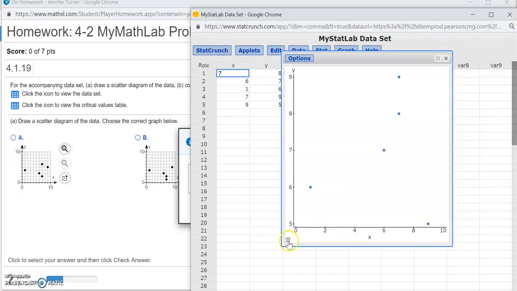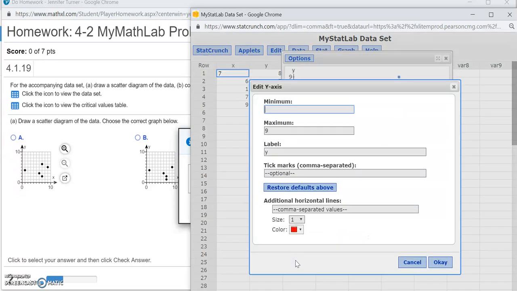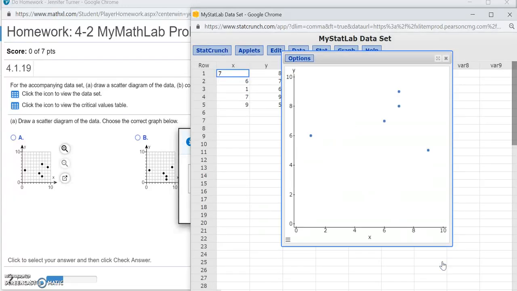Similarly, I'm going to go to the same icon and click Y-axis, and I'm going to start the Y-axis at 0 and end the Y-axis at 10. And I'm going to click OK. So now I have a graph where the scaling is the same as the options I've been given in my MyMathLab.